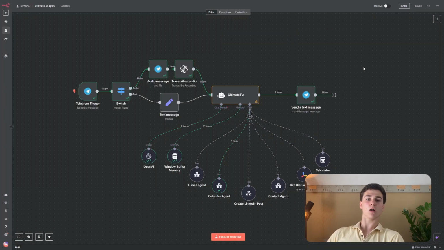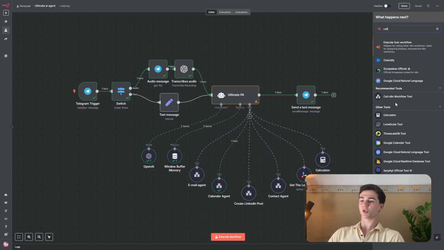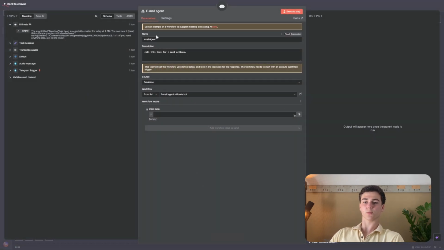Now we will call all of the sub-workflows. These sub-workflows are the email agent, the calendar agent, the LinkedIn post agent, and then the contact agent. So I will press on this plus here, and then you will type in call. Then I will choose this one, so the call n8n workflow tool. And this is basically calling another n8n automation or agent that you've already created. So for the email agent, the first thing that you will do is putting the name on email agent, which is just the name of your tool.